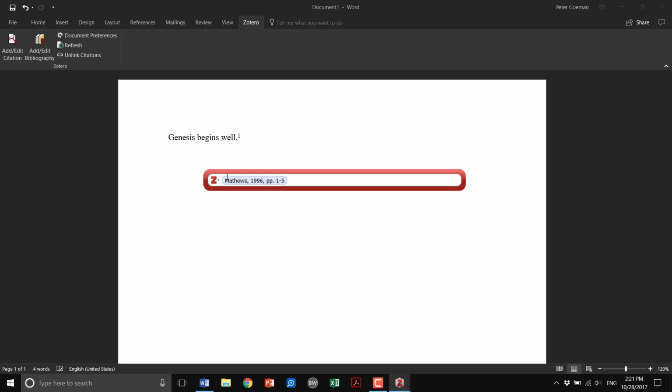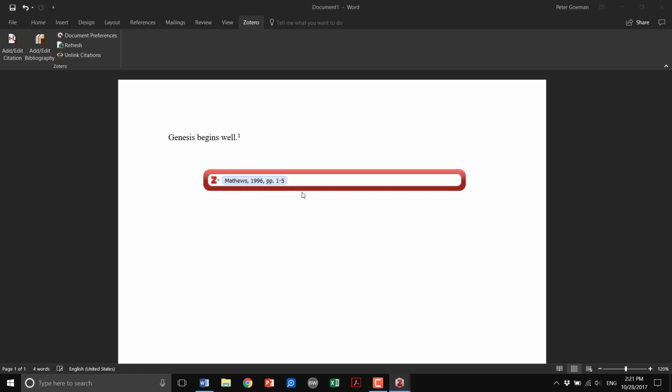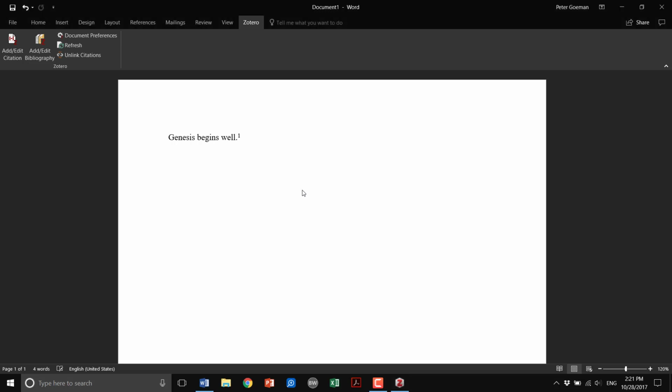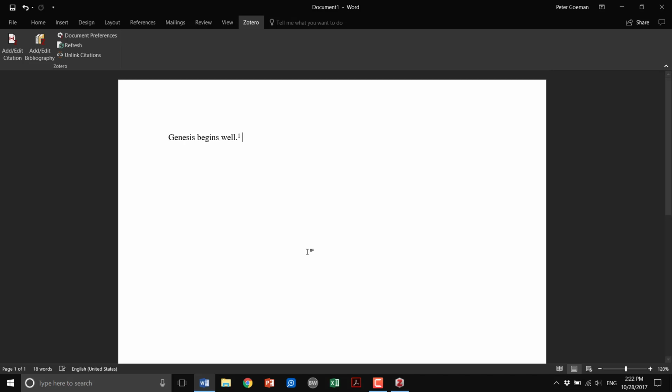Now alternatively, you can also type in, oops, I'm going to delete this. You could do it Matthews and type in the pages just right after it and select the source, and it automatically cites it for you that way. So that's a super handy shortcut. Then you just click enter and scroll down, boom, it automatically formatted the footnote for you. Now that just means you have to have inputted the information correctly in order for it to format appropriately, but you have Kenneth Matthews, Genesis 1 to 26. Everything is formatted correctly here. Excellent.